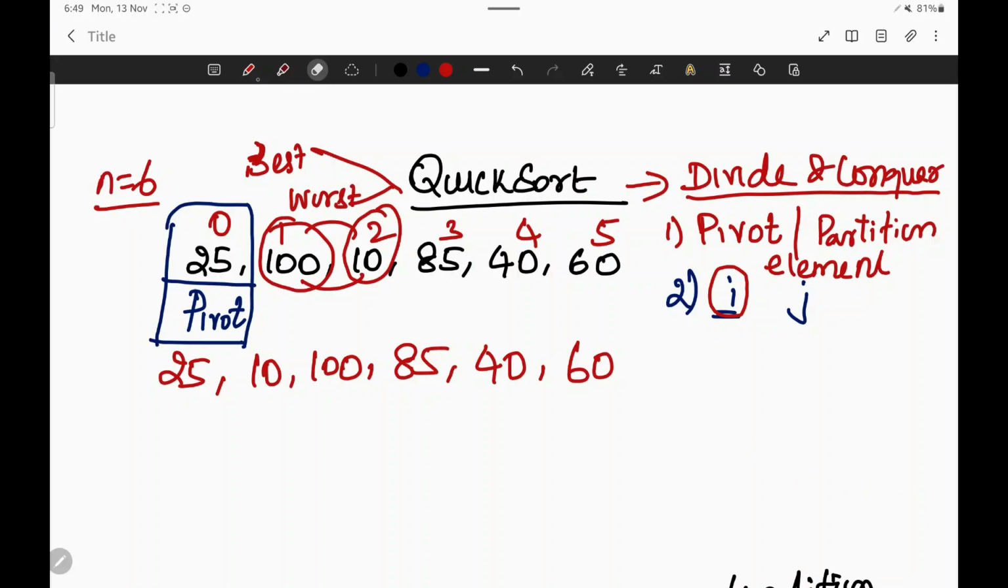So we shall take the i value and j value. What is the i value? First position. What is the j value? Second position. So we need to do the comparisons with the first position, the pivot element. Yes, 25 is greater than the 10. 25 is less than the 100. So stop scanning. We have completed one left scanning.